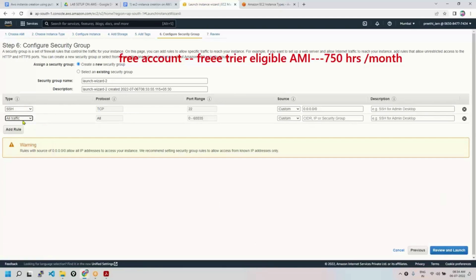These two rules should be there for sure: SSH and all traffic. Why all traffic? What does it do? What happens if we use all traffic? Is it advisable in real time? What should we use in real time? I'll explain later. But don't miss this step, because people just navigate through all the steps by clicking next and ignore this step. Choose all traffic for sure and review and launch.